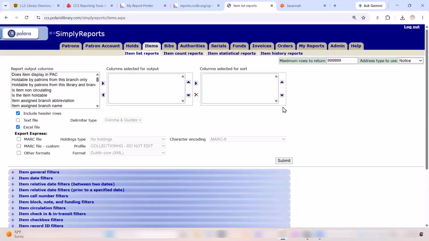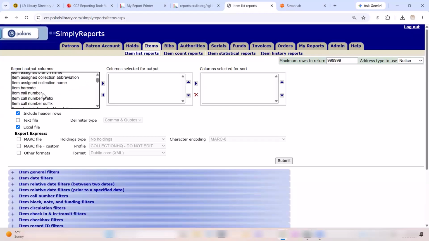And again, if I go into items, I can do an item level report. So I'm going to show you how to create this output. It's pretty simple. The report output column is telling you where this information is coming from. So if I'm looking for an item list report and I want item level information, I would do like an item call number.